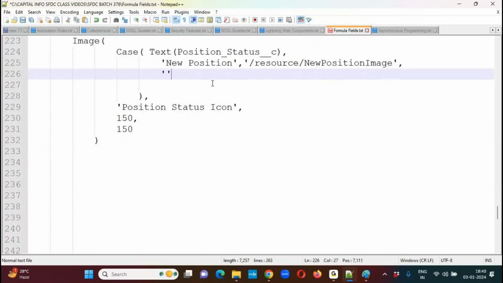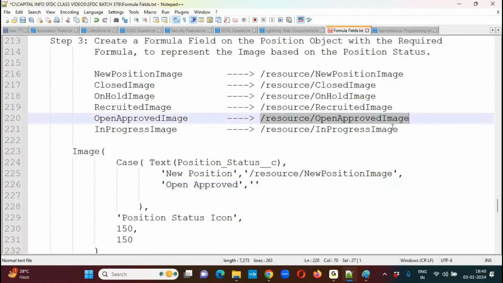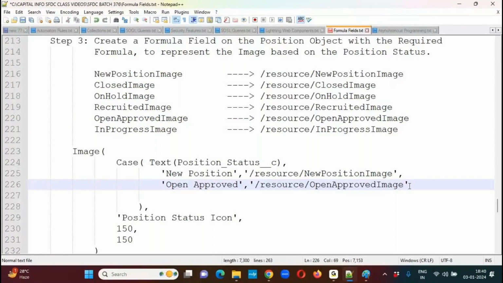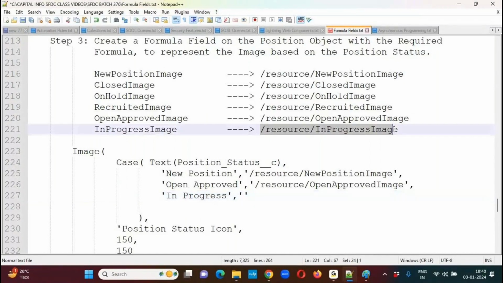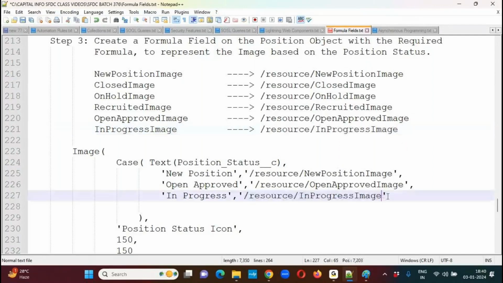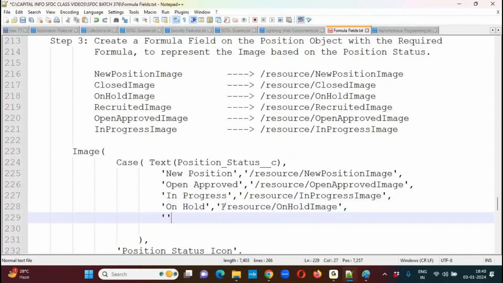Now, if the currently selected option is matching with open approved, then return that image over here. What is the image you want to show? Open approved. This is the path. Comma. If the currently selected option is equal to in progress, then return this path. Next, if the selected option is equal to on hold, then I would like to show this image. Next, if it is equal to recruited, then I would like to show this icon, recruited.